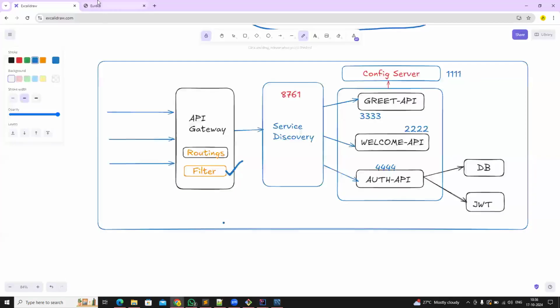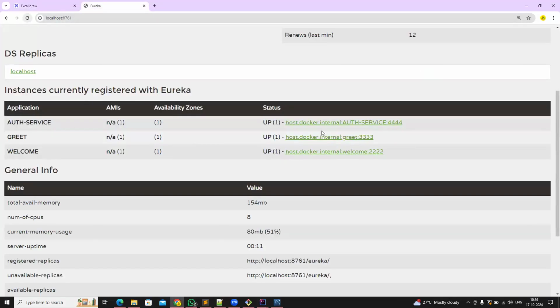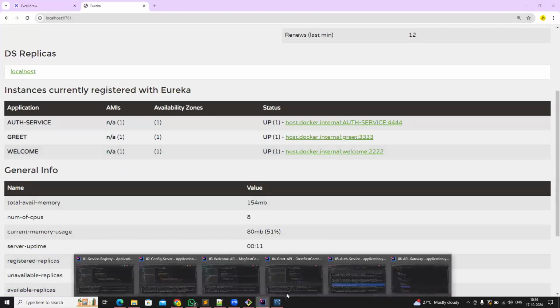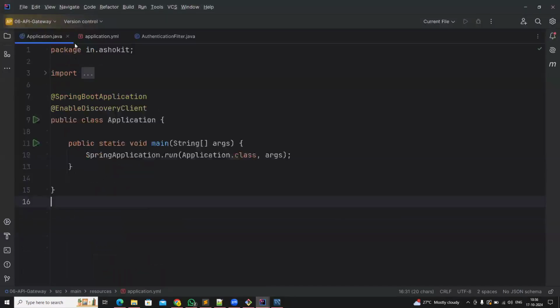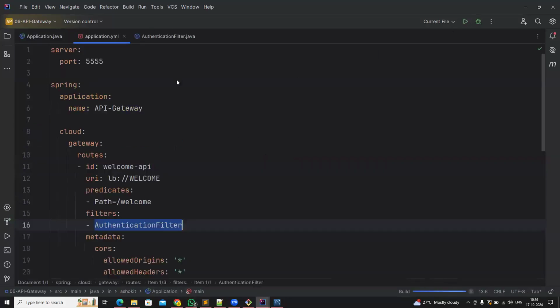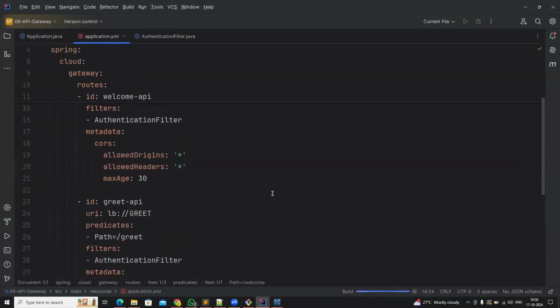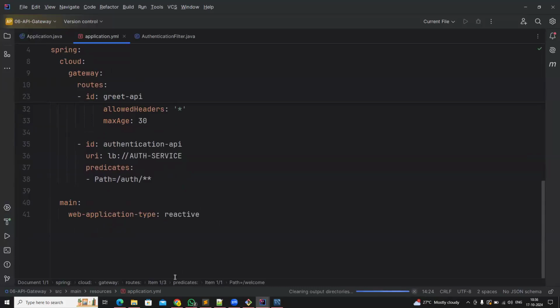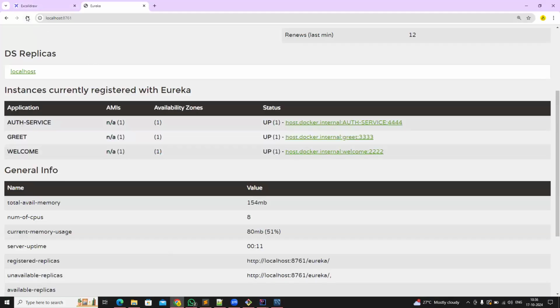Okay, auth service is running. Refresh. Auth service is running on 4444. Greet is running on 3333. Welcome is running on 2222. Then next, what are we going to do? Run the API gateway. In the API gateway, we have mapped these properties. The YML properties are available here. Now let me go to this and see the API gateway, which will run on 5555.